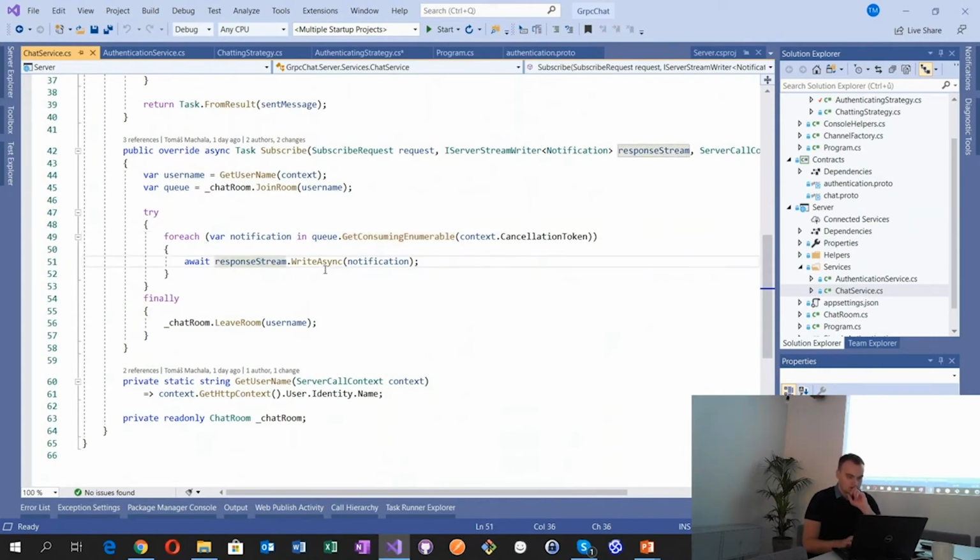There is also this cancellation token that gets triggered when the client leaves the chat room. So when I pressed Ctrl C, it generated this cancellation token event, and so an exception gets thrown here. And here I just knew that the user left, and I closed the stream. That's all.